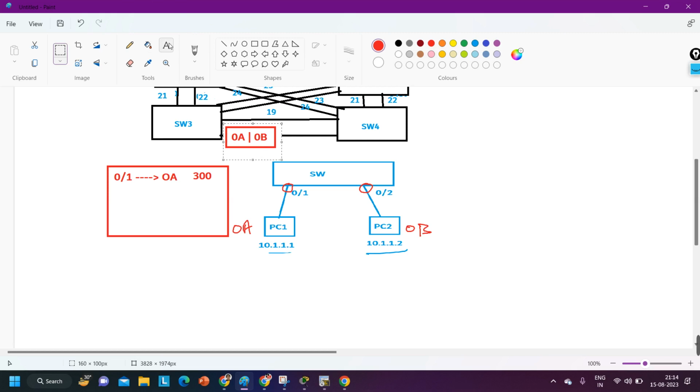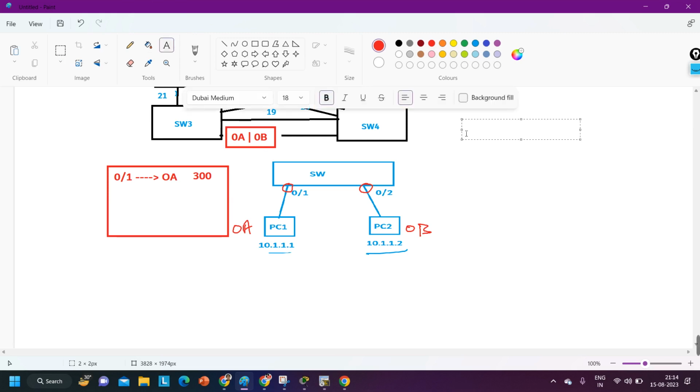Unknown unicast flooding means unicast flooding. It is unicast flooding. This process is called unknown unicast flooding.